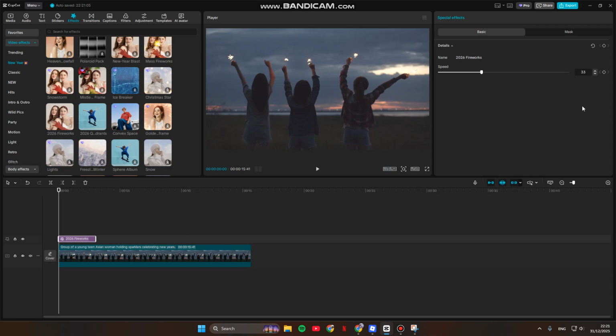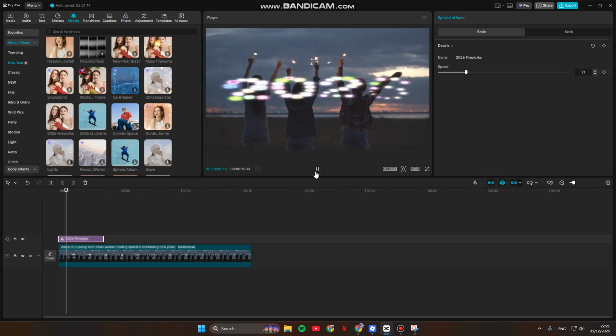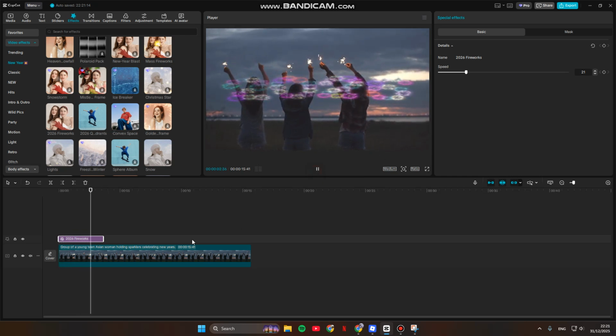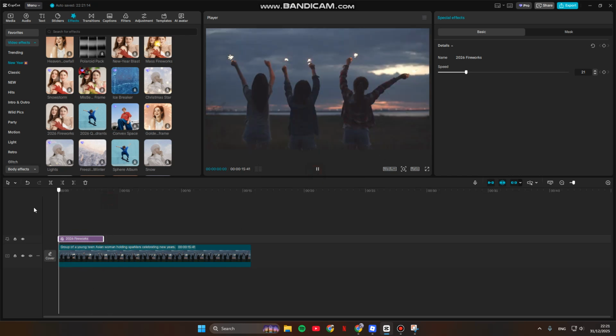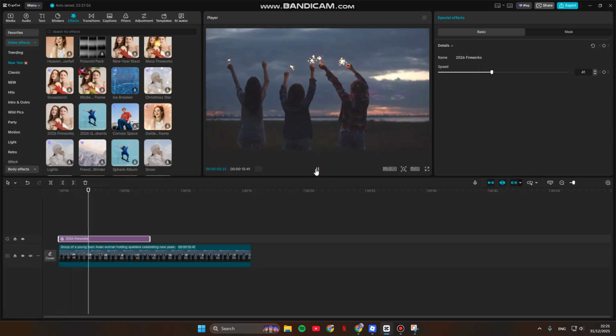Click on the plus button, and in here you can adjust the speed of the effects. So this is how the 2026 firework effects will look like on your video. You can adjust the length and also the speed to fit to your clips. And that's pretty much all.